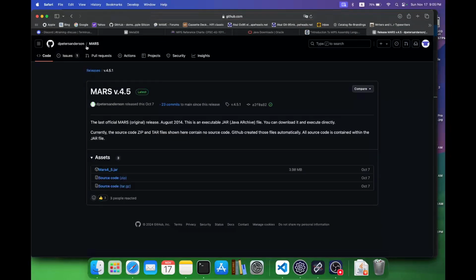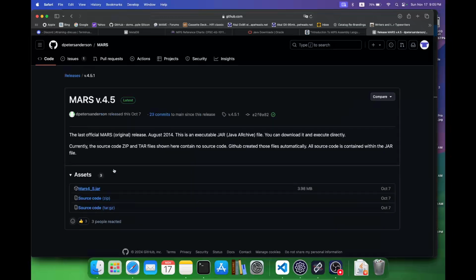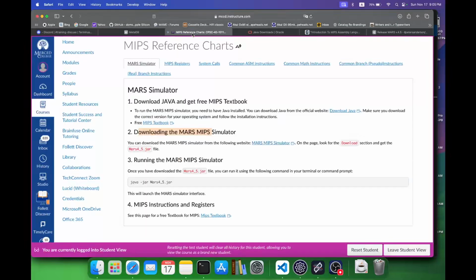This is just a GitHub page, the releases page. So we want to download the file that says Mars 4.5 jar. It's a jar file, so you need to download that. We just click it. It downloads. Okay, that's all you need for Mars. So we made sure we had Java, and now we've downloaded the Mars simulator.